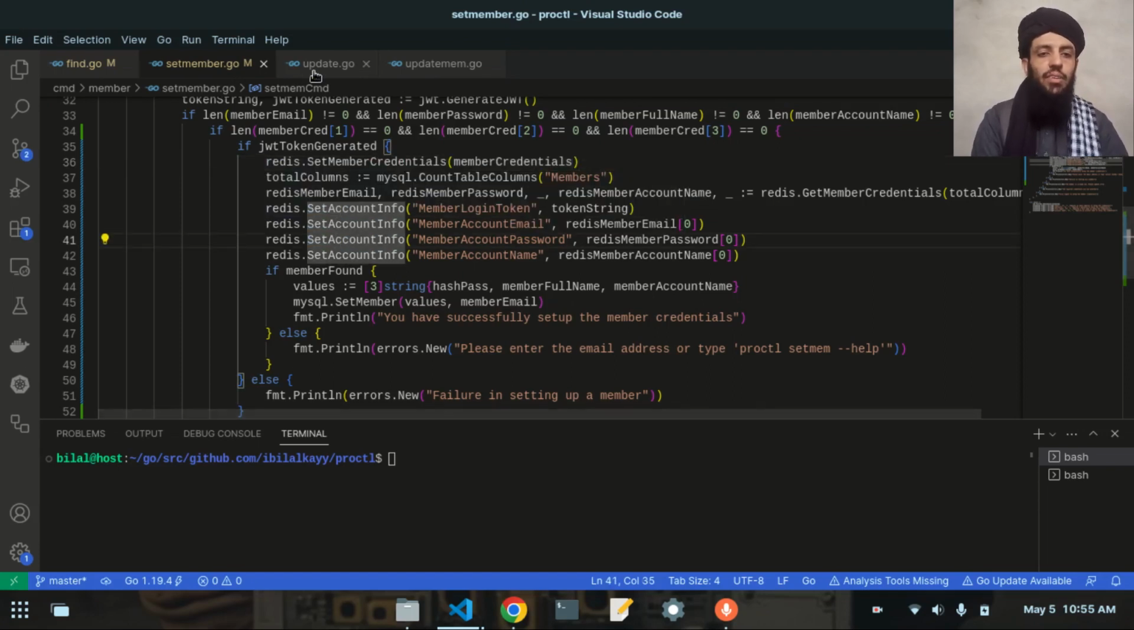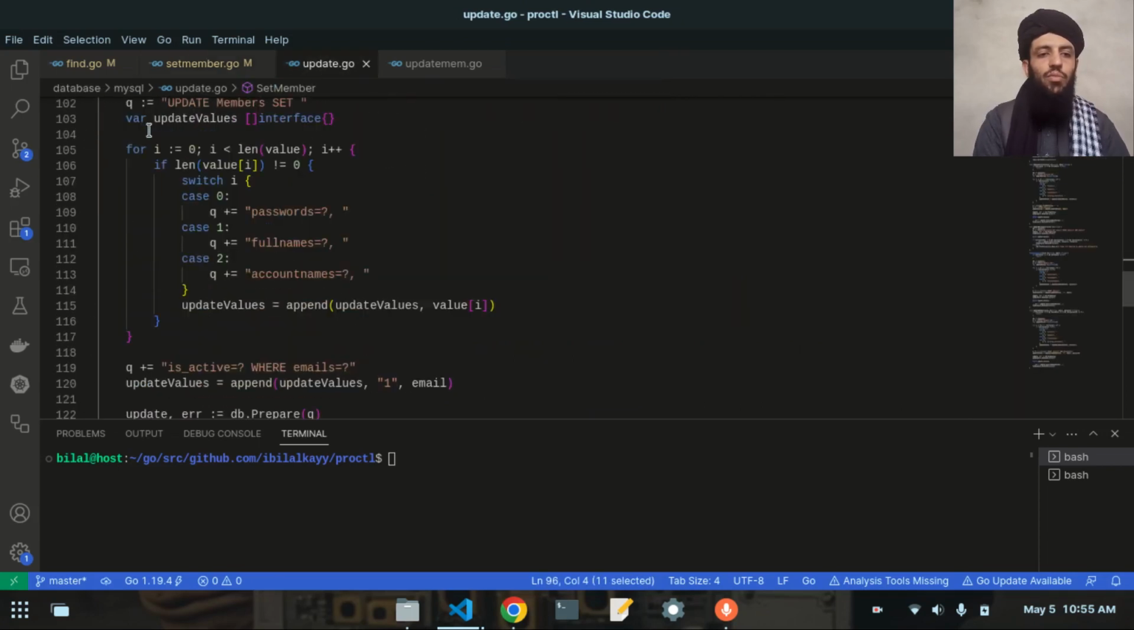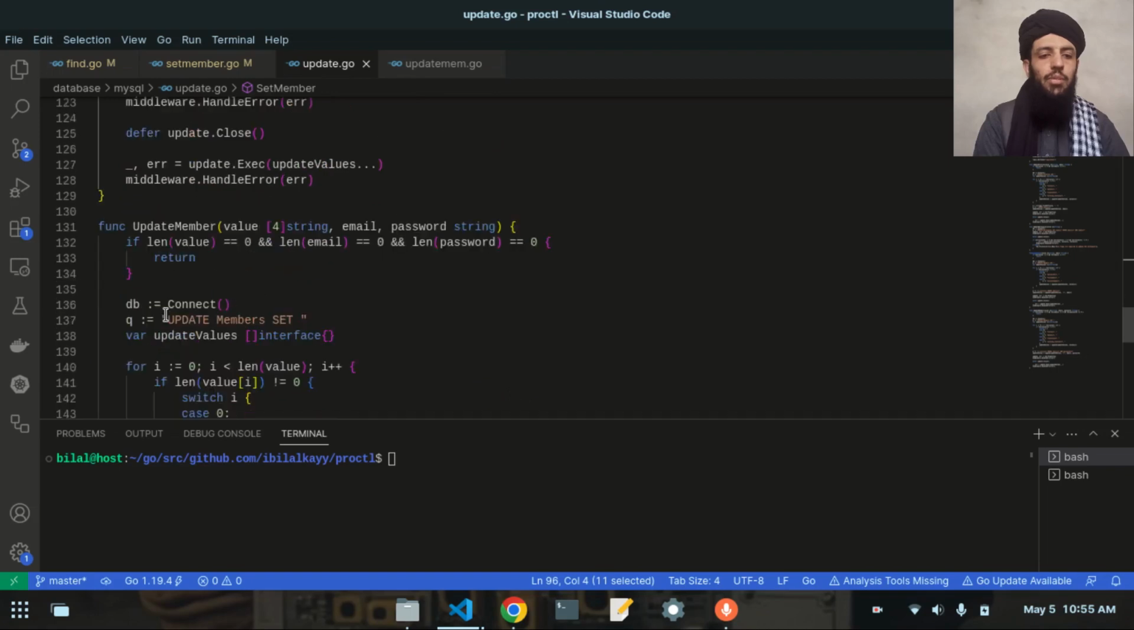So let's save this and go to the update.go file, and here I will merge these two functions, the set member and the update member.